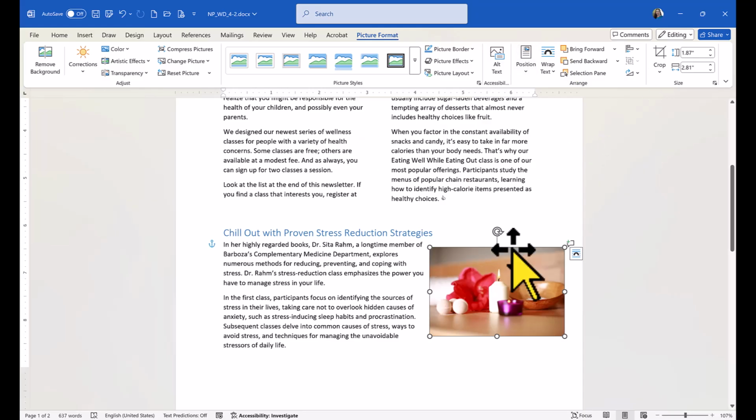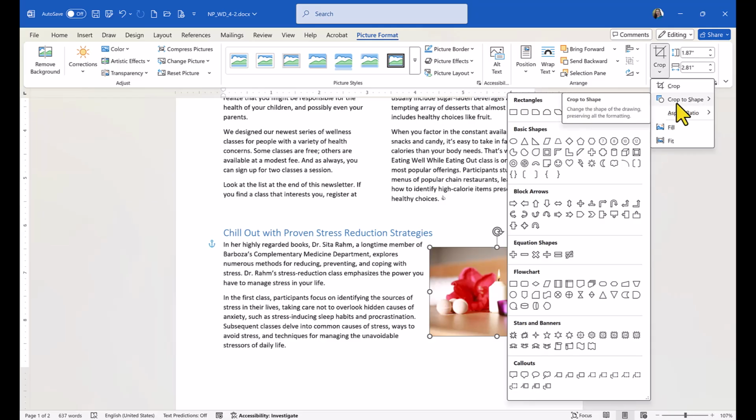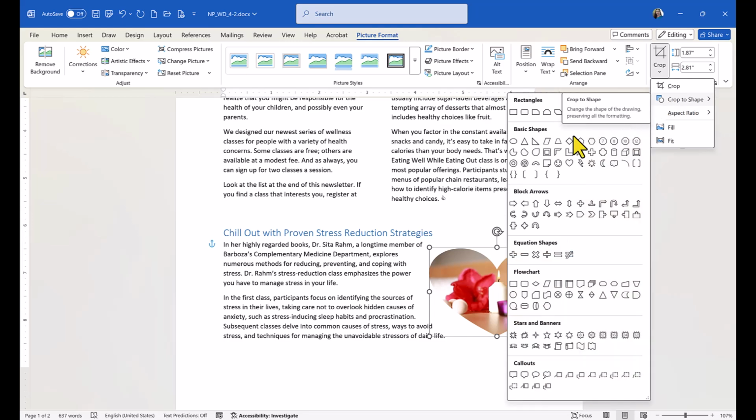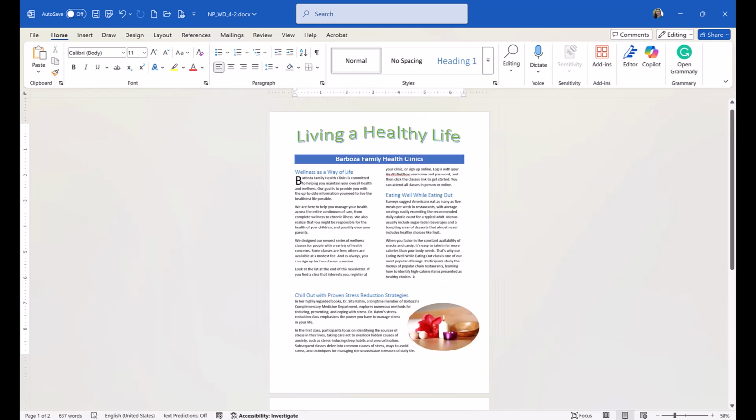So one of the things I want to do is crop this picture to a different shape. So I'm going to go over here to the right hand side to the crop button, click that, and choose crop to shape. And when I hover over that, look at all these different shapes. I can pick any one of these shapes to change the shape of the picture. So if I want it to be, let's say, a heart, if I click that, it turns it into a heart. I don't like that, but I just wanted to show it to you. So I'm going to go back to crop to shape, and instead of a heart, I think what I'm going to do is choose just an oval. Yeah, I like that. That looks better.